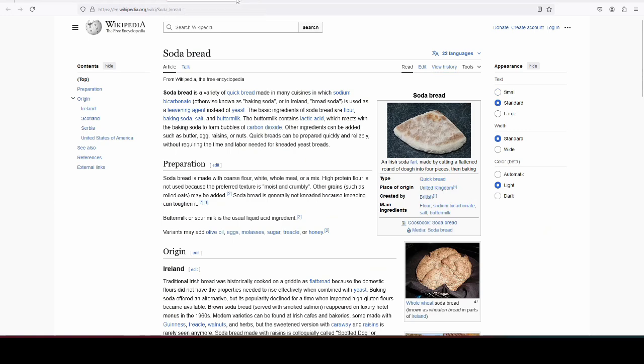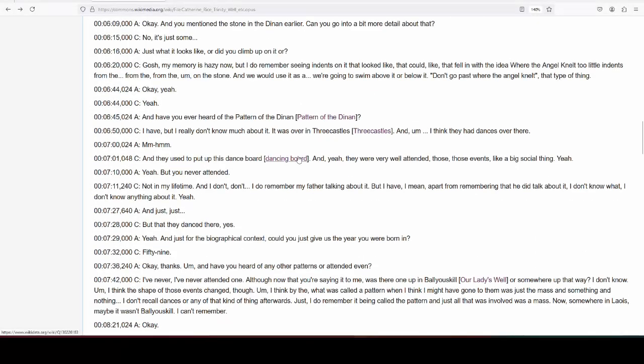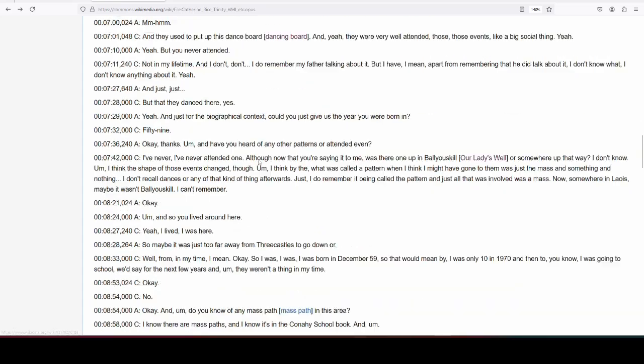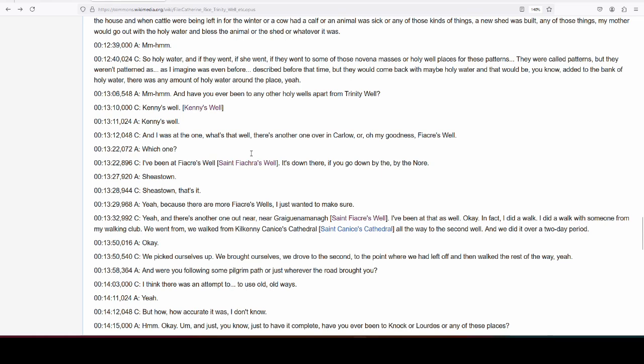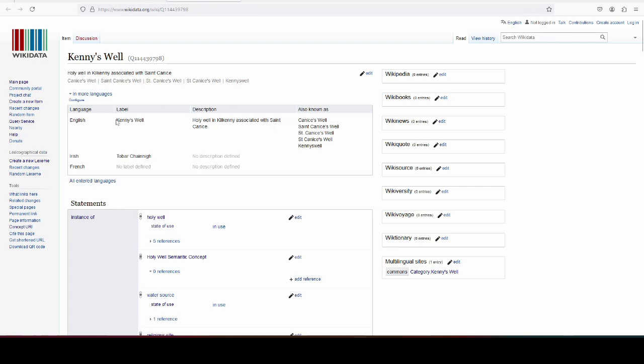Oh, that's a Wikipedia link. That's not what I wanted. Trying to find one that might have different names. Kennyswell, please. Okay, so Kennyswell is a holy well in County Kilkenny, and the locals call it Kennyswell, but it's named after St. Canice, so some people might refer to it as St. Canice's Well as well. So on Wikidata, we have the main name, which is what the locals use, which is, if you're asking for the way, that's the one you want to use, so people know what you're looking for, hopefully.